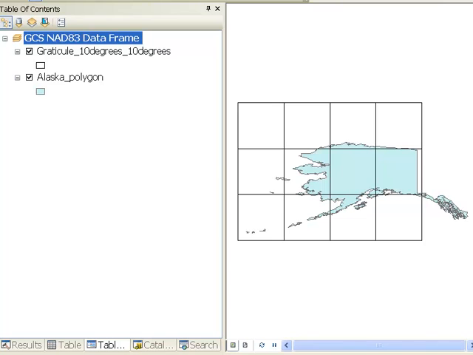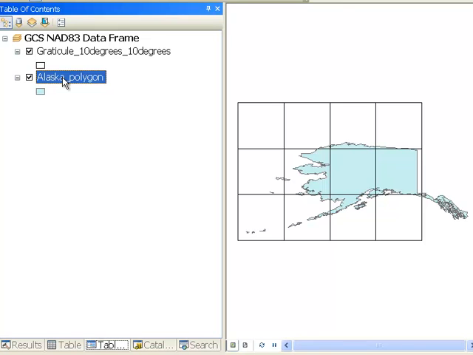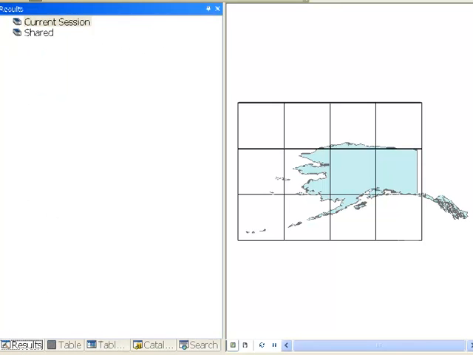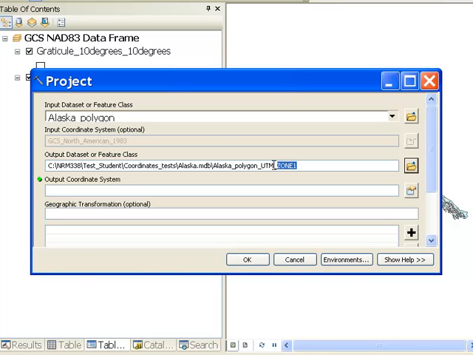Okay, so let's go back to our ArcMap example. We have our original 2 layers in longitude and latitude, and what we're going to do is create 2 new feature classes in the UTM coordinate system, which will be in meters. So we'll use the Project tool. We'll project our Alaska polygon from longitude and latitude into the UTM coordinate system in meters, and we'll project it into zone 1. So you remember zone 1 is from -180, 6 degrees wide, to -174.